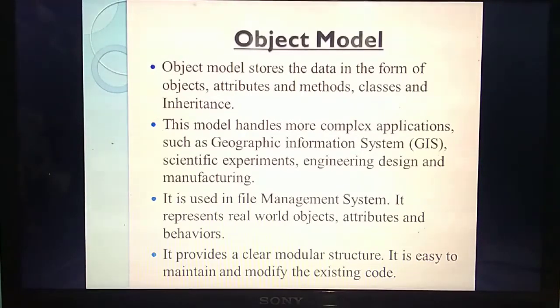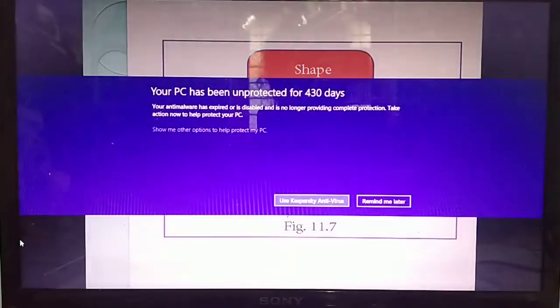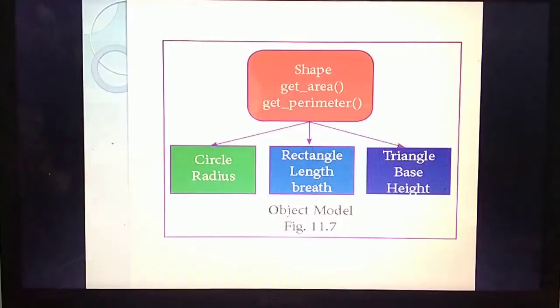Real world things can be represented as objects, attributes and behaviors. By seeing this model we can get a clear modular structure. Understand? Yes. So one example they have given. You are going to write a program for calculating shapes.